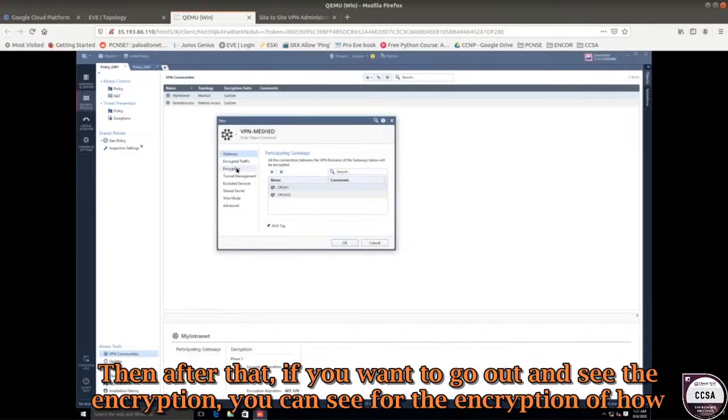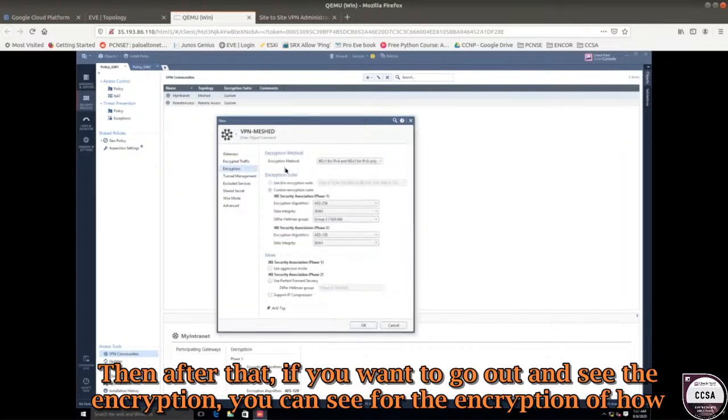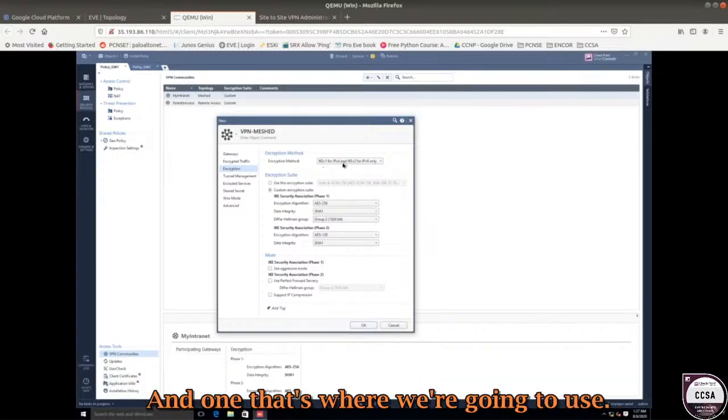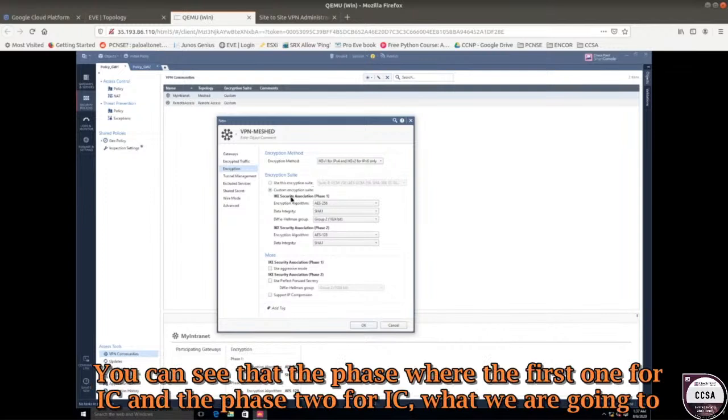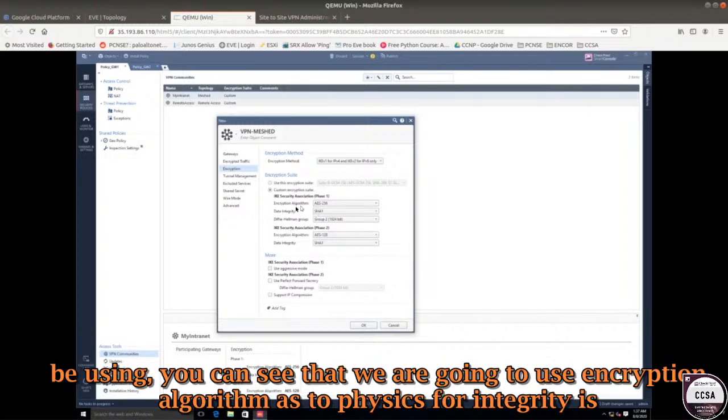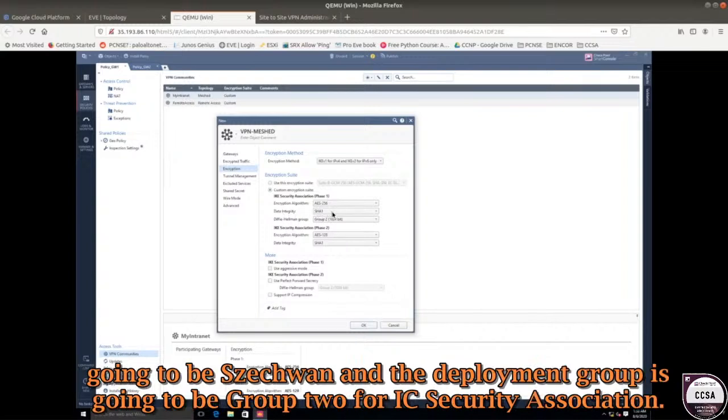Then after that, if you want to go ahead and see the encryption, we're going to use IKE version 1. That's what we're going to use. You can see the phase 1 for IKE and the phase 2 for IKE that we are going to be using. You can see that we are going to use encryption algorithm AES 256. For integrity, it's going to be SHA-1, and the Diffie-Hellman group is going to be group 2.